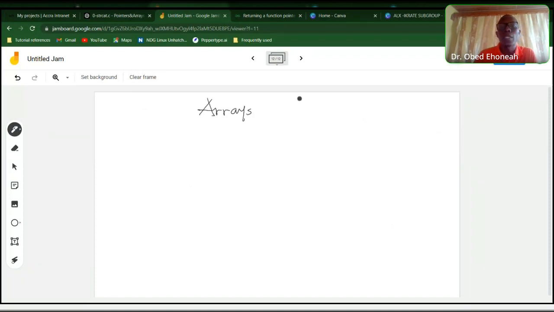So what are we interested in? We are interested in knowing what arrays are, why and when to use them, before we look at declaring and assigning values to arrays.